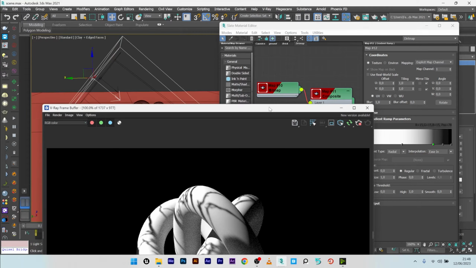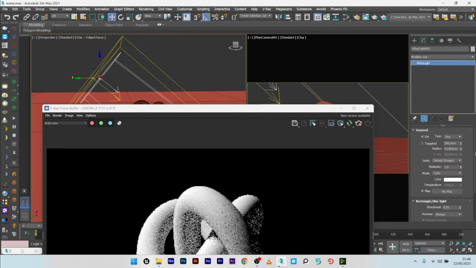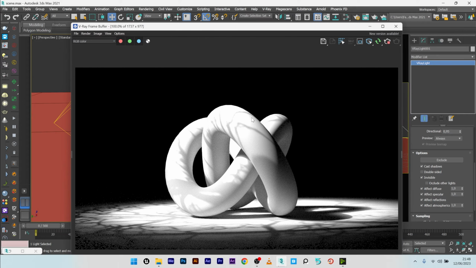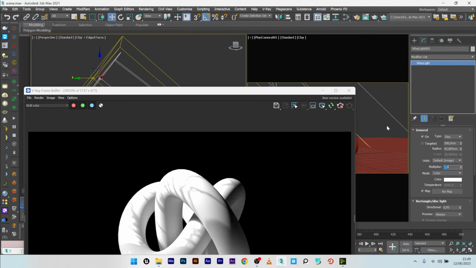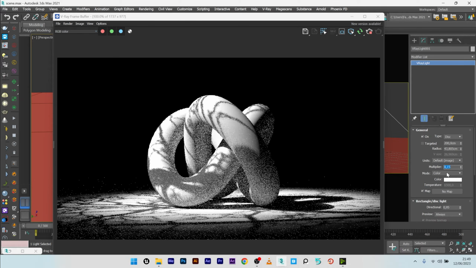I can now, if I want, go back to my light here and reactivate this light. Of course, I go here in option and I select invisible for this one. And here you can see the first line in addition to the second one. So I can now maybe decrease a bit the multiplier for the first one. 0.1. Maybe a bit bright. Maybe a value like this will be good.